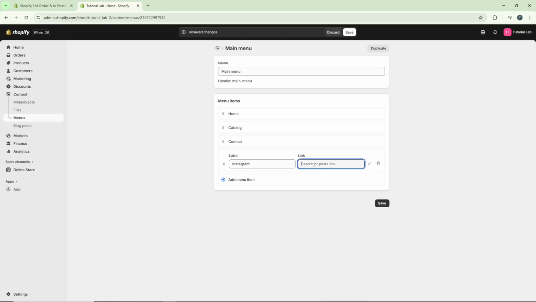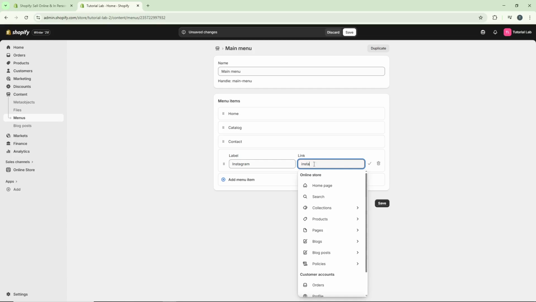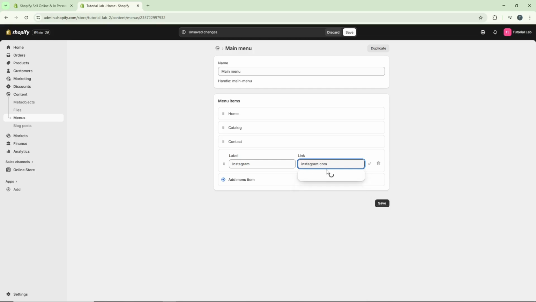Then, in the link field, paste your Instagram profile URL. Make sure the link is correct so it directs visitors to the right place. After filling in both fields, click the checkmark icon to confirm and add the item to your menu.